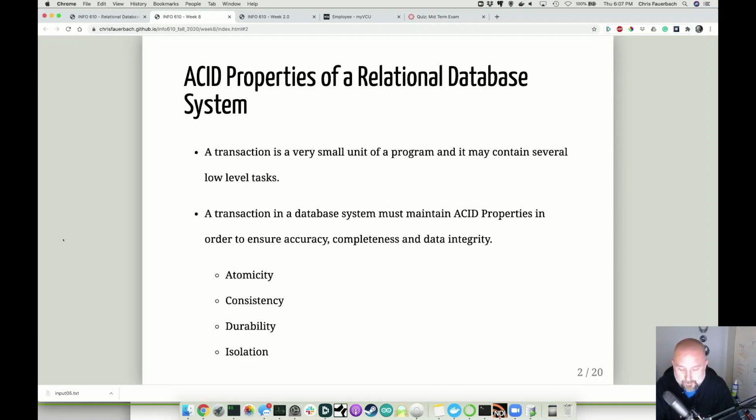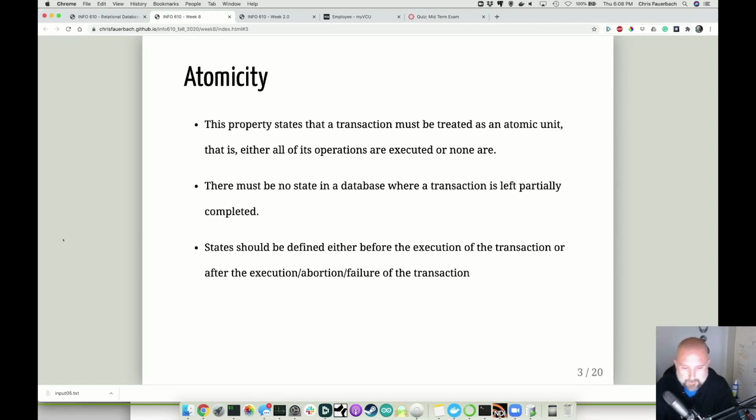What ACID stands for is atomicity, however you pronounce that word, consistency, durability, and isolation. We'll go over those in detail. That word, atomic, I don't know how to pronounce that word.